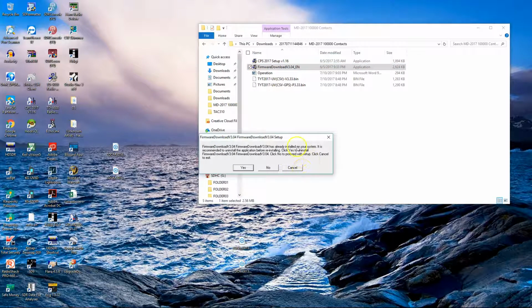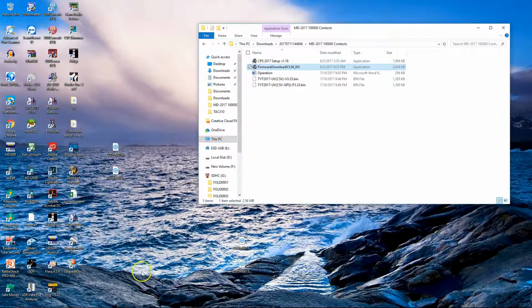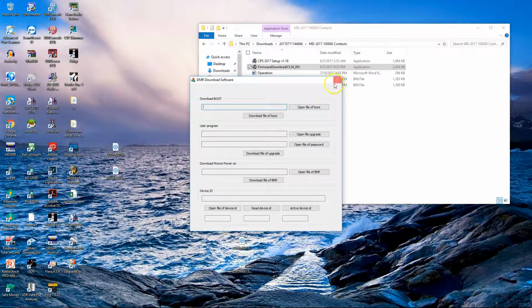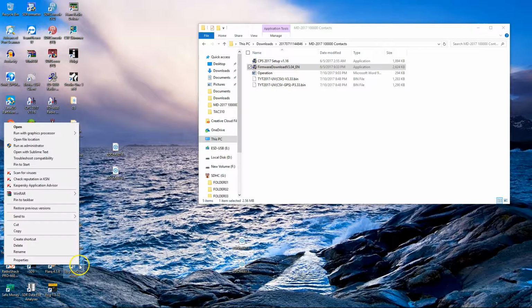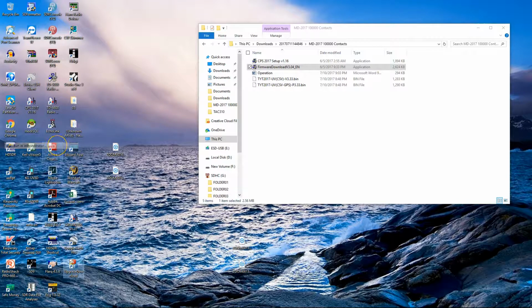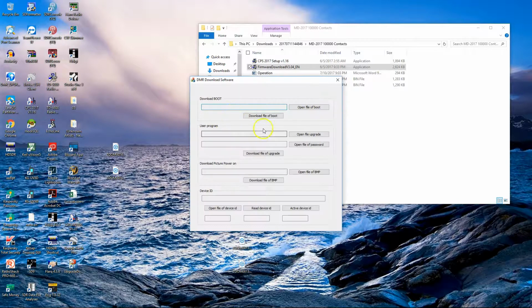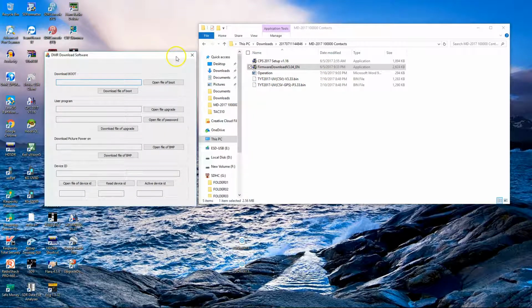It's going to ask if you want to install it. Basically, you're just going to say yes. I've already installed it on mine. So the application is right here. It's created a shortcut on the desktop. Just double click on upgrade download. So what you can actually do is, if you're on Windows 10, right click on it and run it as administrator. Just say yes. All right, so we got the application running.